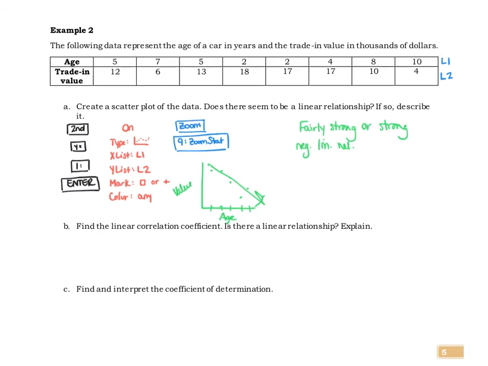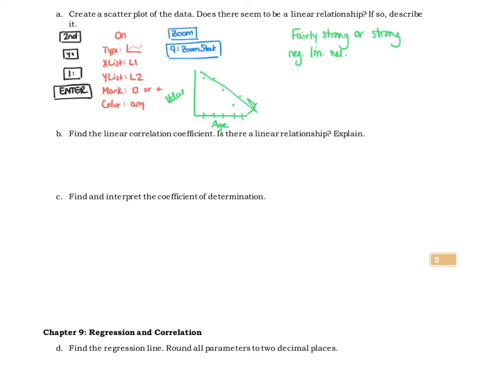All right, to find the linear correlation coefficient, remember that is the R value. Since this is a new command for us, that's stat, arrow over to calculate, and then look for LinReg plus B, probably number 4 or close by. The linear correlation coefficient should be calculated as negative 0.933.